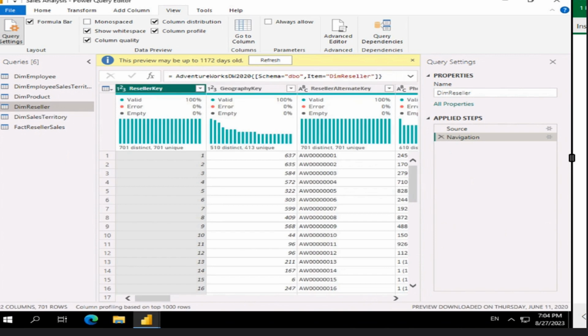Let's move to the next one. It's the reseller. Reseller contains one row per reseller. Resellers are the ones who distribute and sell, and add value to the company.